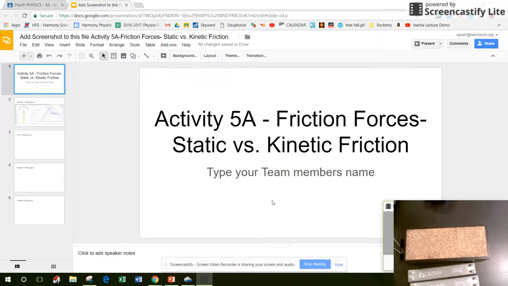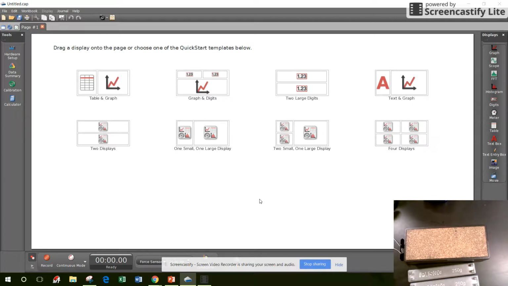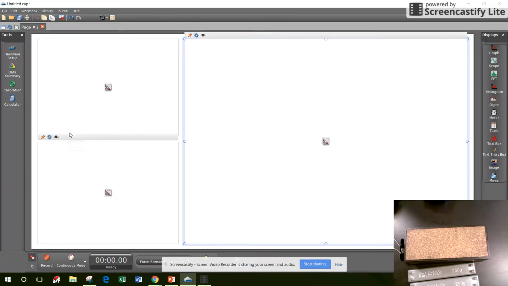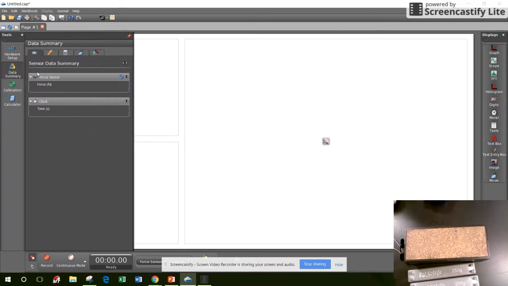Before I start, I need to do some setup in the Capstone program. Once you open up your Pasco Capstone program, make sure you select this theme, two small and one large display, and then go to, this is very important, data summary. If you don't do this, you're going to get negative numbers. This tool is going to measure force, but it's going to measure negative numbers.